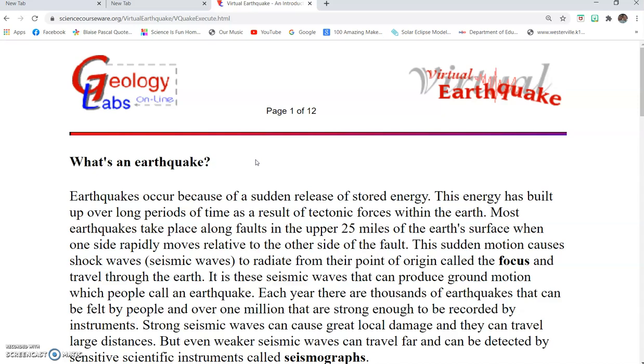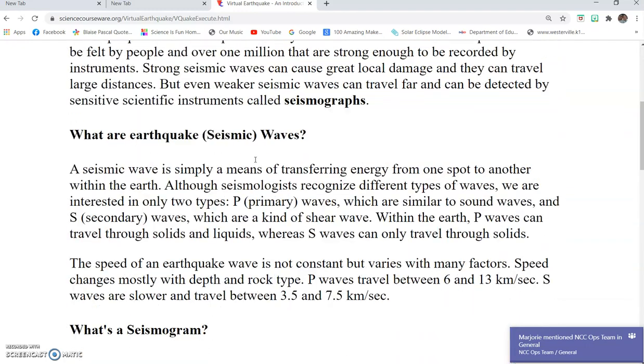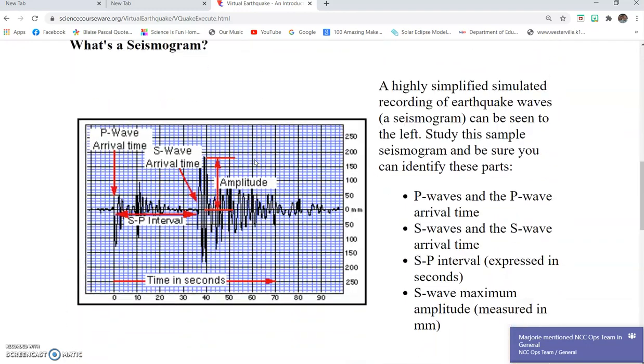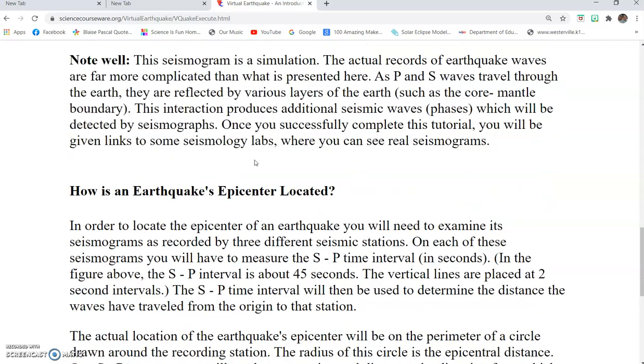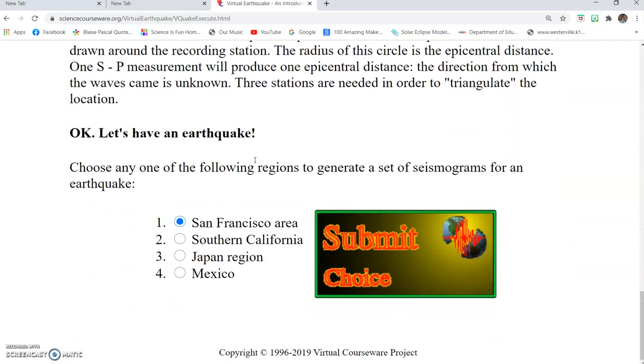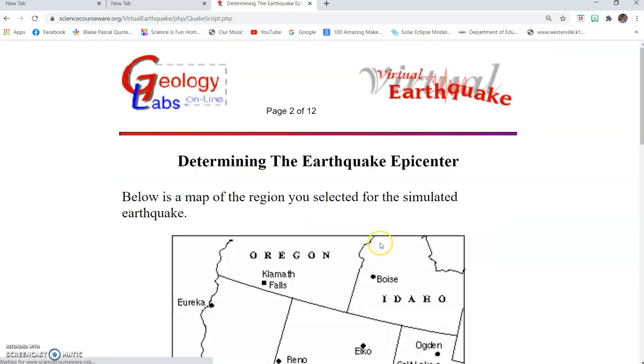Again, read and understand all the information. After you've read the lecture above, choose any of the following regions to generate a set of seismograms for an earthquake. So for an example, I will choose San Francisco area, then click Submit Choice.